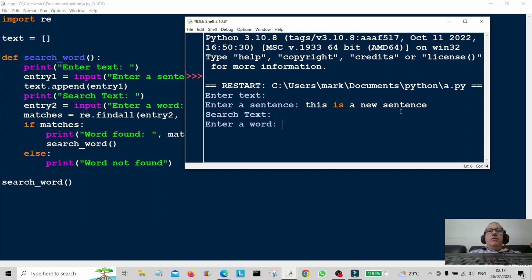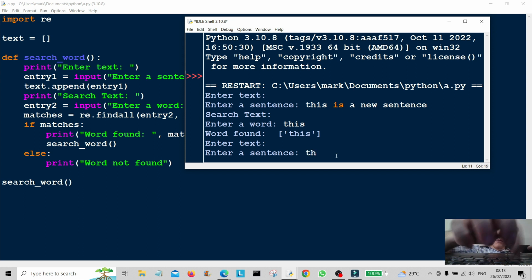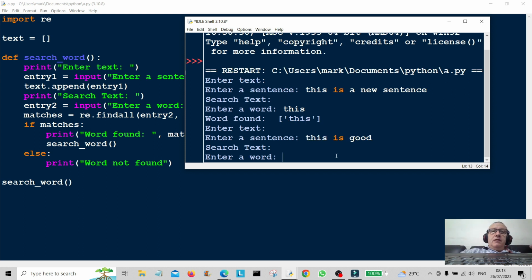I want to search a word. I'm going to search the word this. Okay, word found this. Enter a sentence that's this is good. Okay, so that's a new sentence.